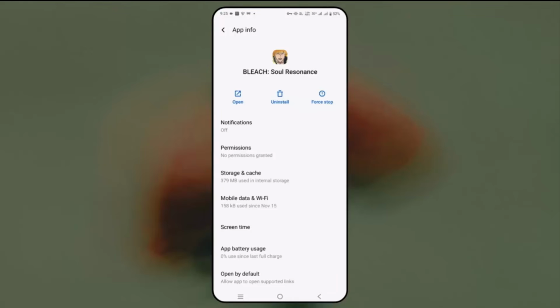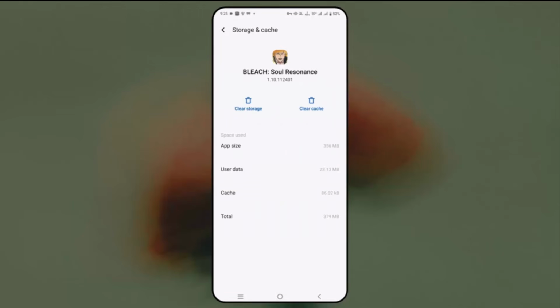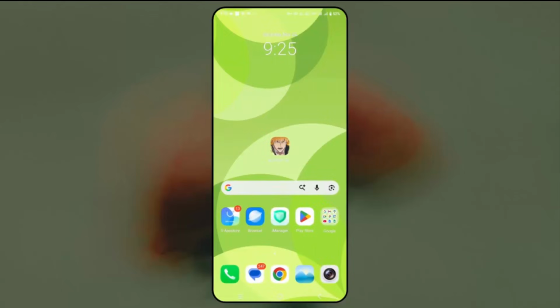If not, you should clear the cache of the particular game. For that, click on storage and cache. Now click on clear cache and then try to open it and check if it's working or not. If not, you should also check whether the game needs any kind of update.